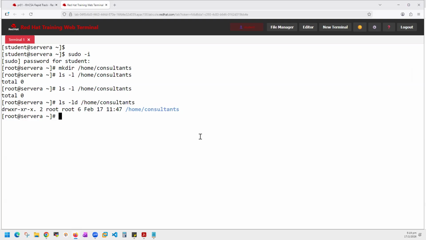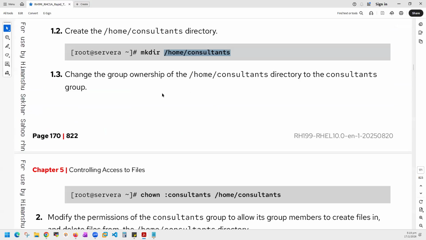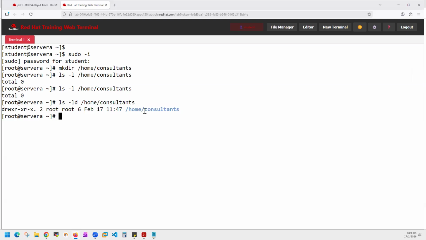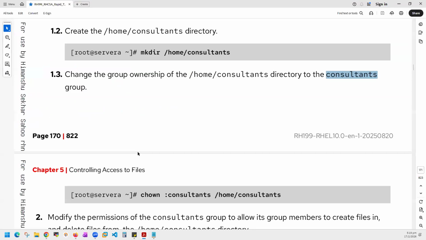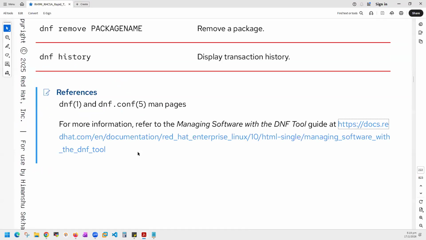Now the task is to change the group ownership to consultants. Who is the owner and who is the group on this folder now? See, the owner is root, the group is root. Now I want to change this, the group, the second one. So the command is chown.